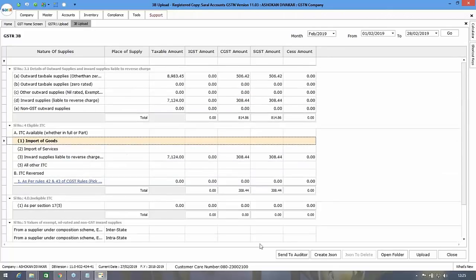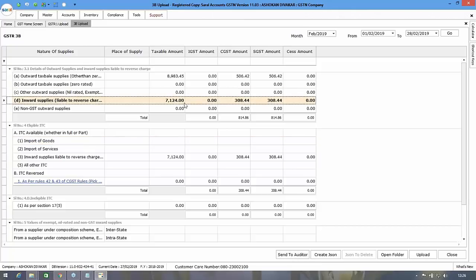Complete things. Here also we can click on create JSON to create the JSON. Then click on the upload button to upload the JSON to the department portal. Once it is uploaded, then verify, submit and continue with the further process in the department site. And you can even send this 3B JSON and Excel to auditors also by using this send to auditor button. See, this is all about 3B filing.